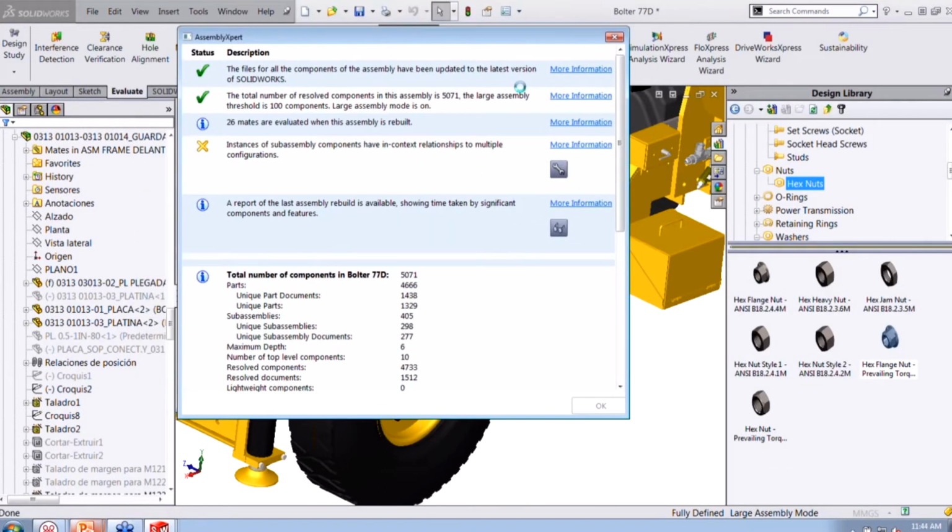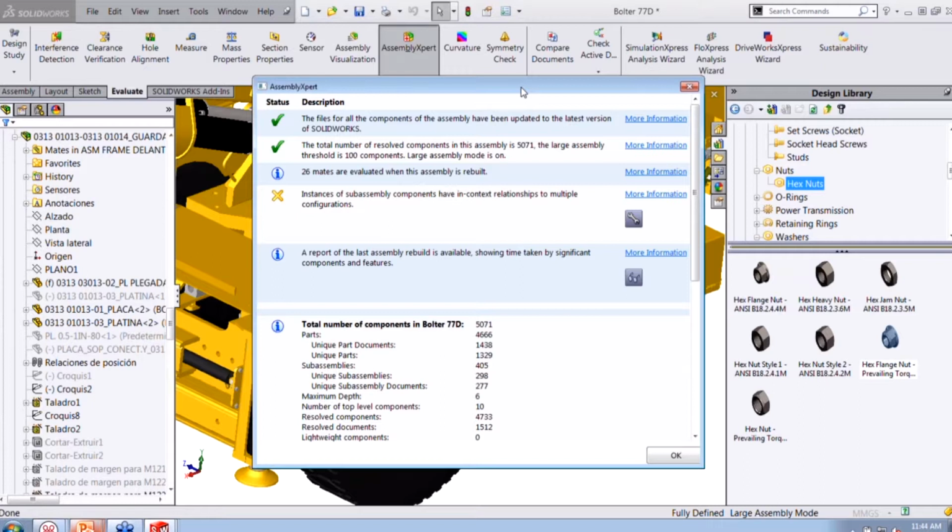In this assembly, the first thing it says is files for all components have been updated to the latest version. What that means is if you have versions of files that are in 2008, 2010, 2012, just different versions, it's going to load slower than it would be if everything's at the same latest version.